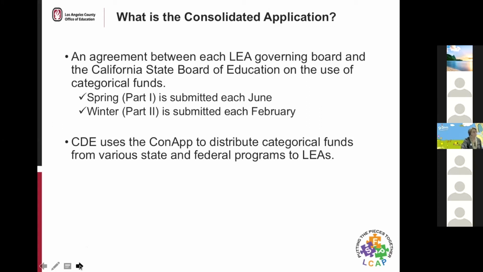And Part 2 in the winter contains LEA entitlements for each federally funded program. The school plan budget pages must also match the CONAP school site allocation pages in the winter CONAP submission.